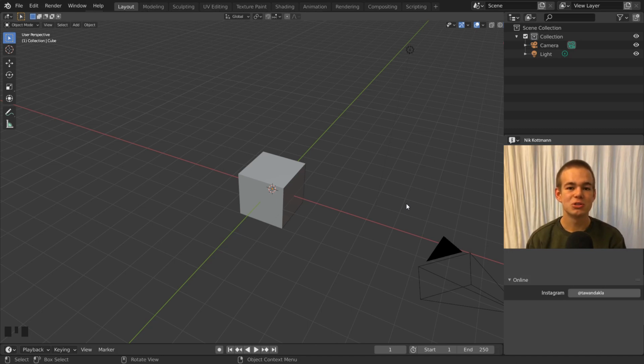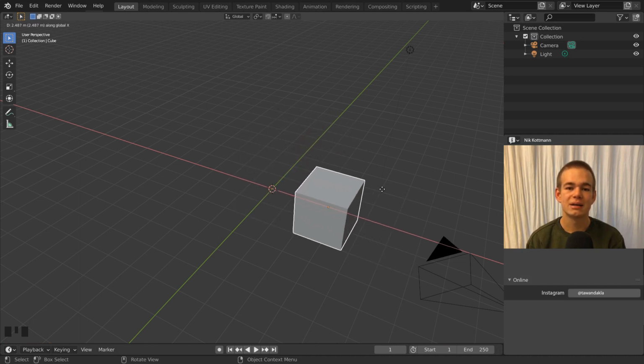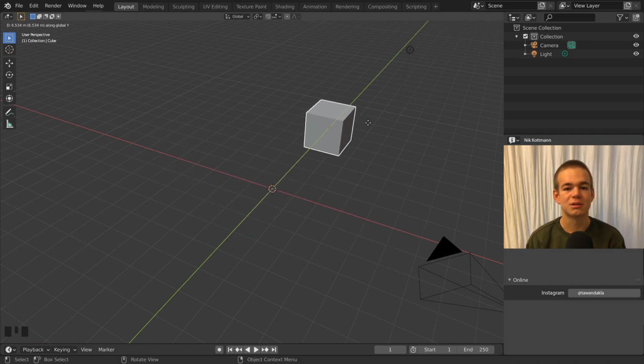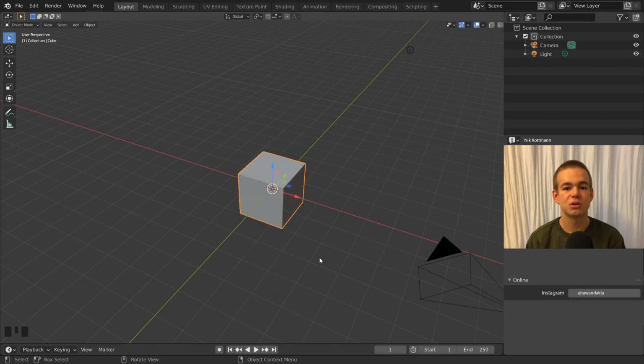I'm pretty sure most of you know that you can limit the transformation to a single axis by pressing X, Y, or Z on your keyboard. This is really useful for a lot of tasks in 3D. However, there's much more you can do with this technique if you have a basic knowledge of transform orientations. In this video, I want to give you a rough overview of the different options there are and demonstrate them in a few practical examples.